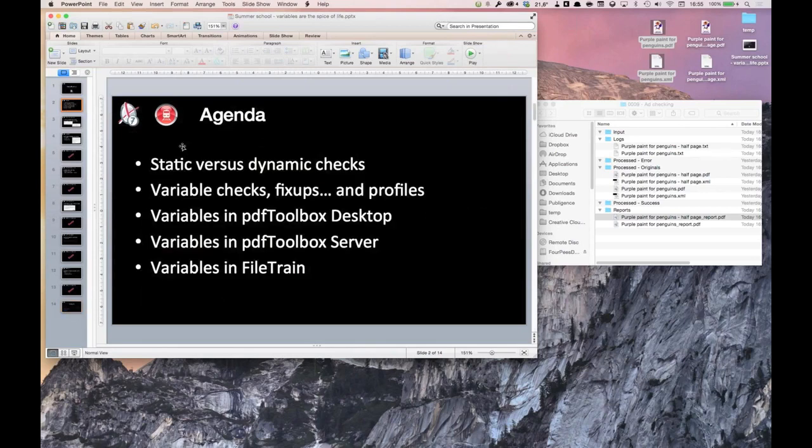Let me very briefly summarize before I take a look at those questions. So what we talked about today is the fact that PDFToolbox has a concept that is called a variable, and that concept allows me to build static versus dynamic checks. So it allows me to make a static check dynamic. That is the proper way to say it. Those variables can be used to modify the properties of a check or a fixup, or they can be used to modify the properties of a profile, or they can be used to switch an individual check or fixup on or off inside of a profile.